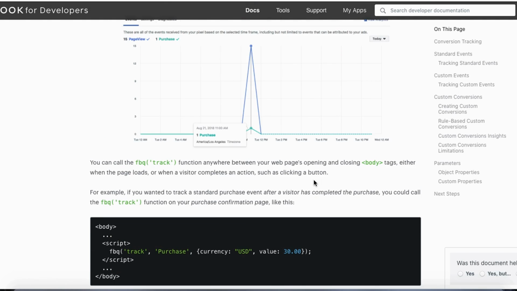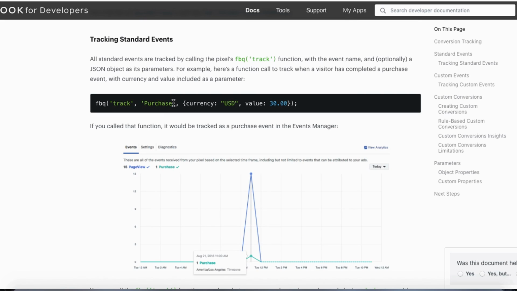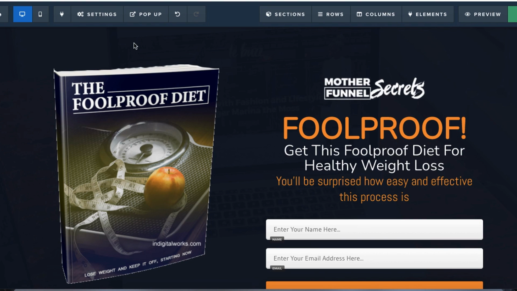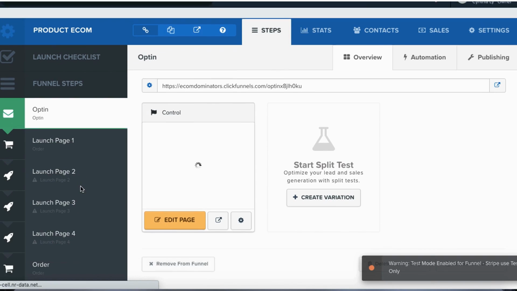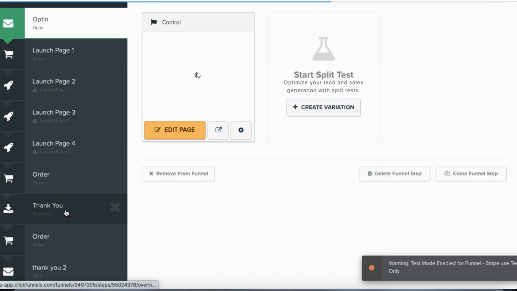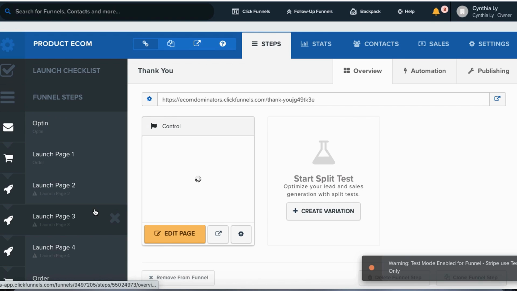So just a quick example, I'm going to install the purchase pixel. If someone actually purchased an item through your funnel and through your website, you want to go ahead and tell Facebook to track that certain event. So if I come back over to ClickFunnels, I'm going to go back to my funnel, and then go to the thank you page, because anyone that actually successfully places an order is going to get to the thank you page.